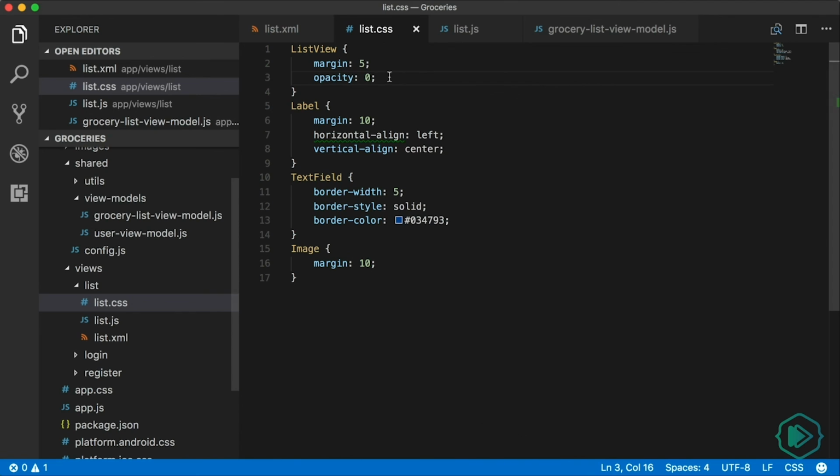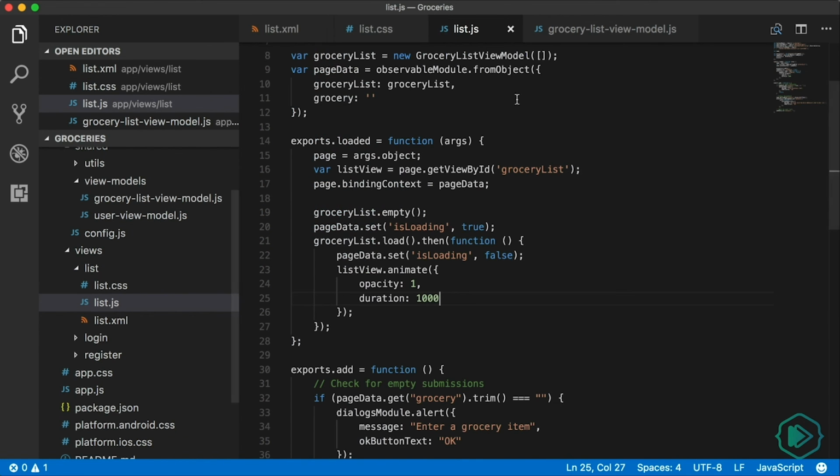First, in CSS, you assign an opacity of 0 to the grocery list view. This hides the grocery list completely when the page loads. Next, in JavaScript, after the grocery list load call completes, you call the list view's animate function. This changes the element's opacity from 0, which is completely hidden, to 1, which is completely visible, in 1 full second. Now, the animate function's duration property takes a time in milliseconds. Therefore, 1000 equals 1 second. The result of this code is a nice fade-in animation.